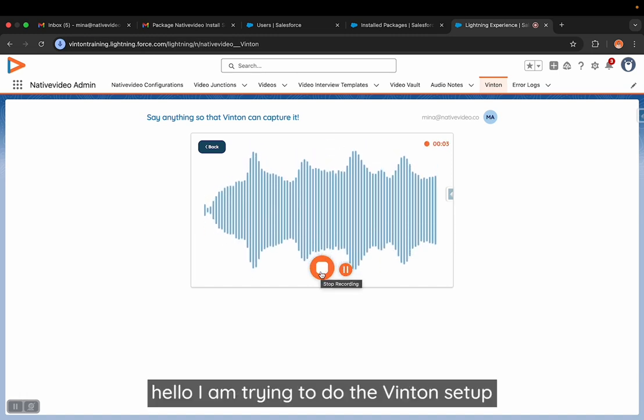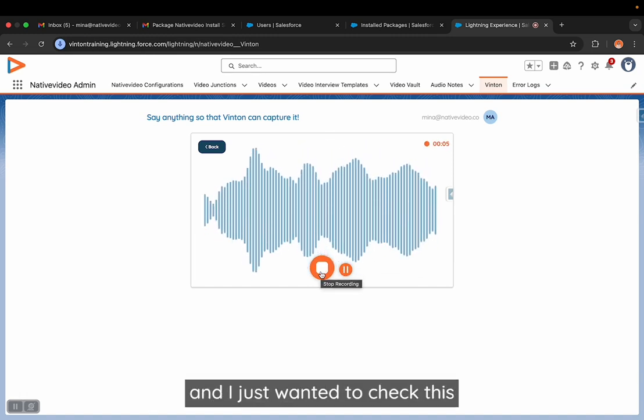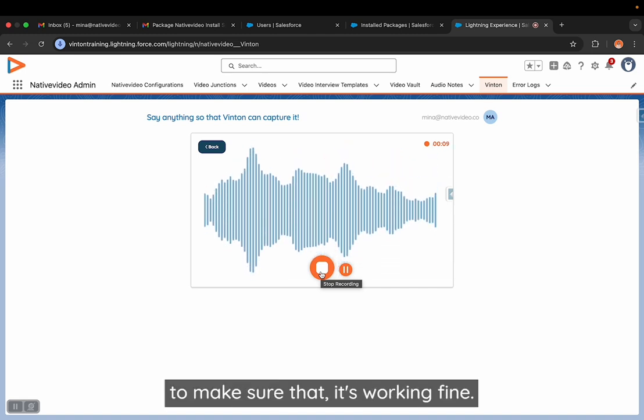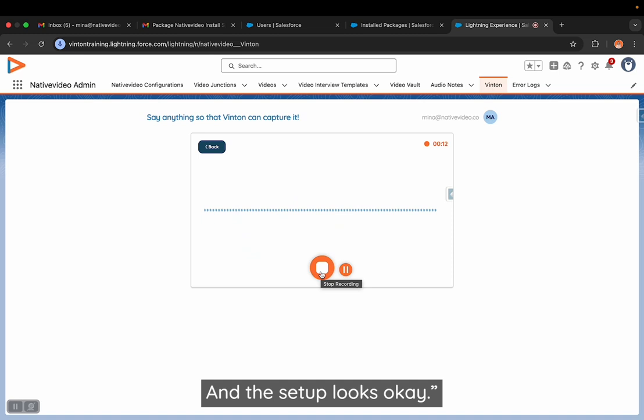Hello. I am trying to do the Vinton setup and I just wanted to check this audio note real quick to make sure that it's working fine and the setup looks okay.